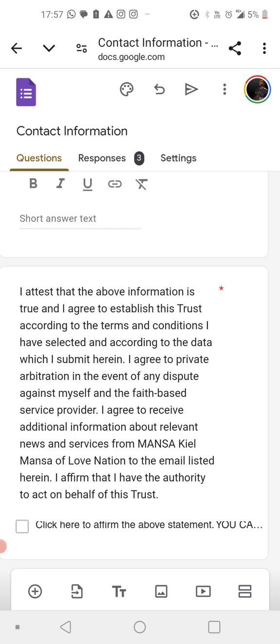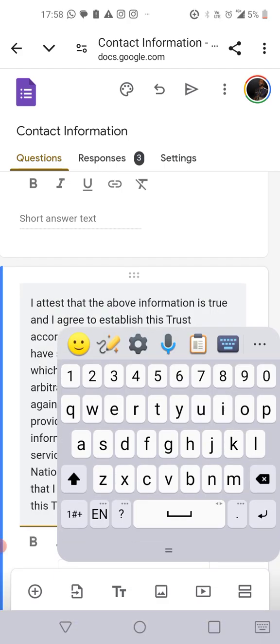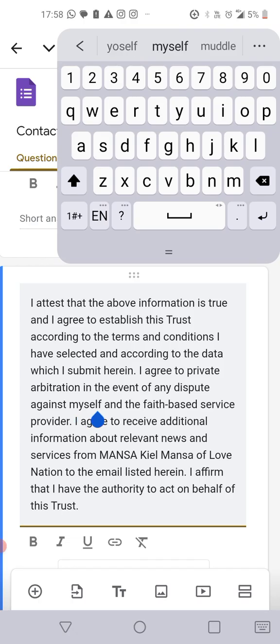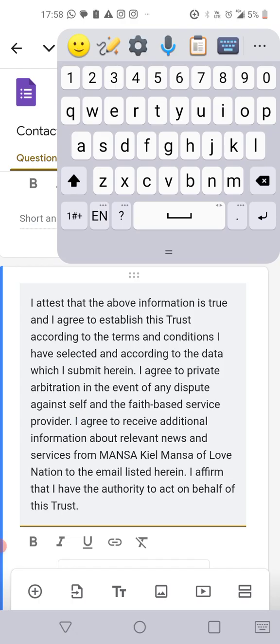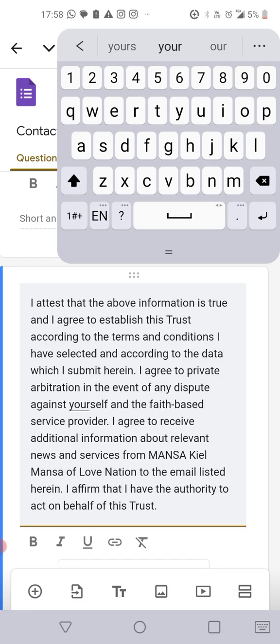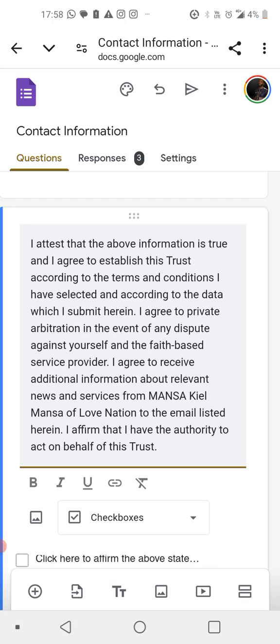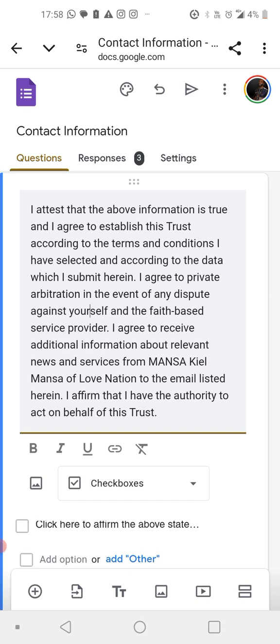You attest that the above information is true and agree to establish this trust in accordance with the terms and conditions that you have selected and according to the data which you have submitted therein. You agree to private arbitration in the event of any dispute against me and the faith-based service provider. Against yourself and the faith-based service provider. Okay? Let me just edit that right there. Yeah, y'all. Real-time operational edits. Alright, so you agree to private arbitration in the event of any dispute against yourself and the faith-based service provider, which is me. I'm offering this. This is a faith-based service, alright?